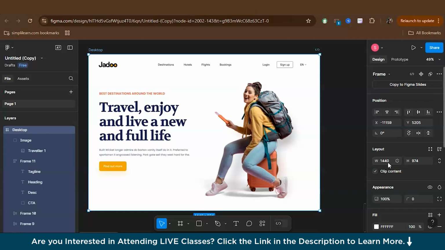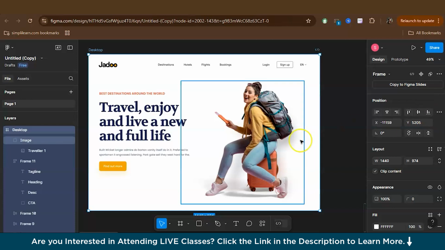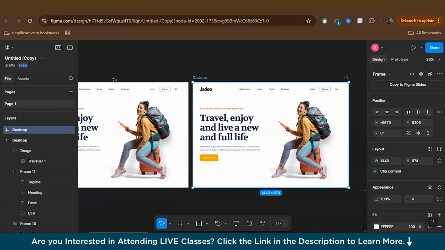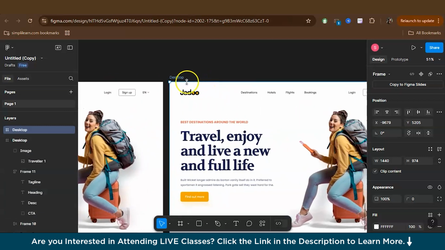So for that, first duplicate the desktop frame. For duplicating, you just have to press the frame and go to Control D. So this is the duplicated frame. Let's just rename this to tablet. Yeah. Now let's give a resolution of 770 for tablet.